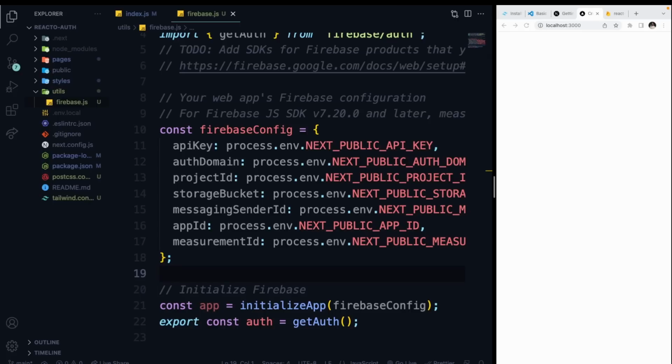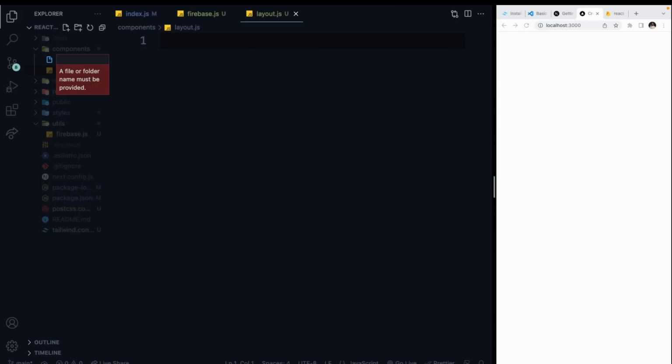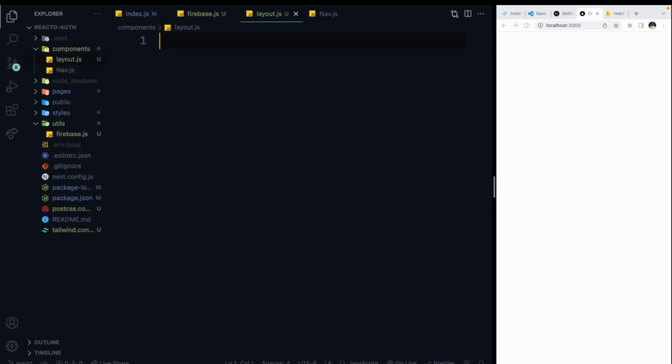Okay, so let's start making some files. Okay, bear with me for a second. Cool. So let's head over to our pages here. And we'll start off with, let's do like a layout and a nav bar. So just make a new folder and we'll call this components. Okay. And a new file called layout.js. And also a new file called nav.js. Like that.